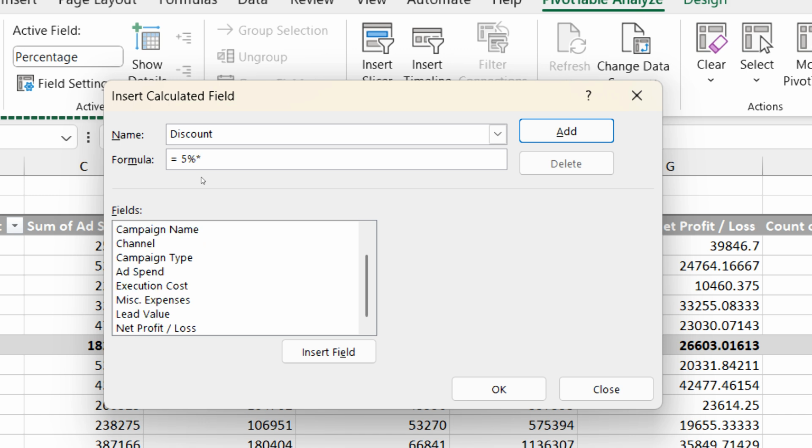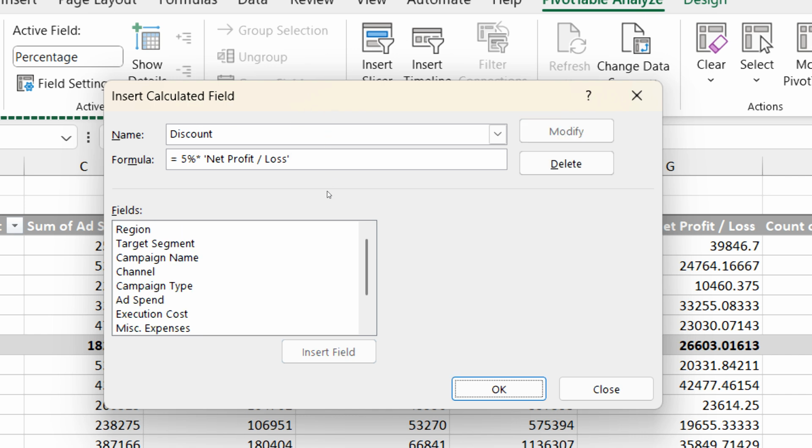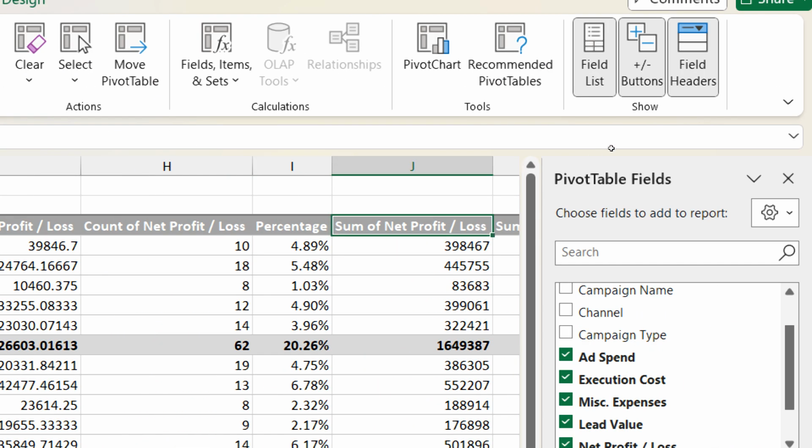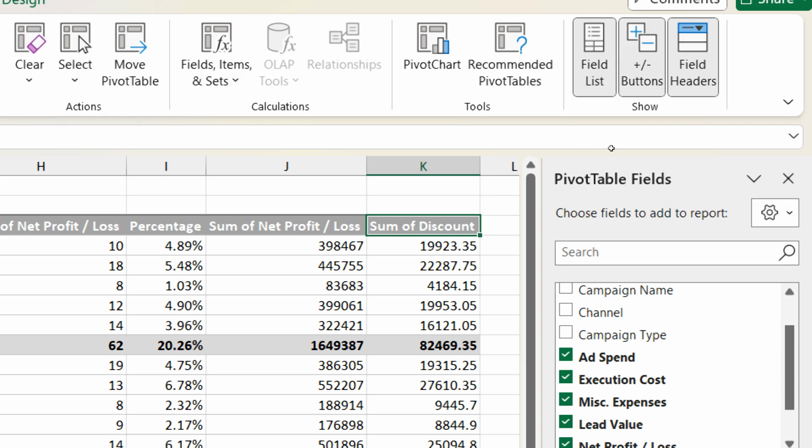If you know the spelling, type it correctly: Net Profit/Loss. Either type it, or, as I feel it's very tough to type, make a double click here. When you double click, it is automatically added on the top. No need for typing it manually. Click on Add and OK. That's all. A new column is created at the last, which is showing 5% of my profit and loss.